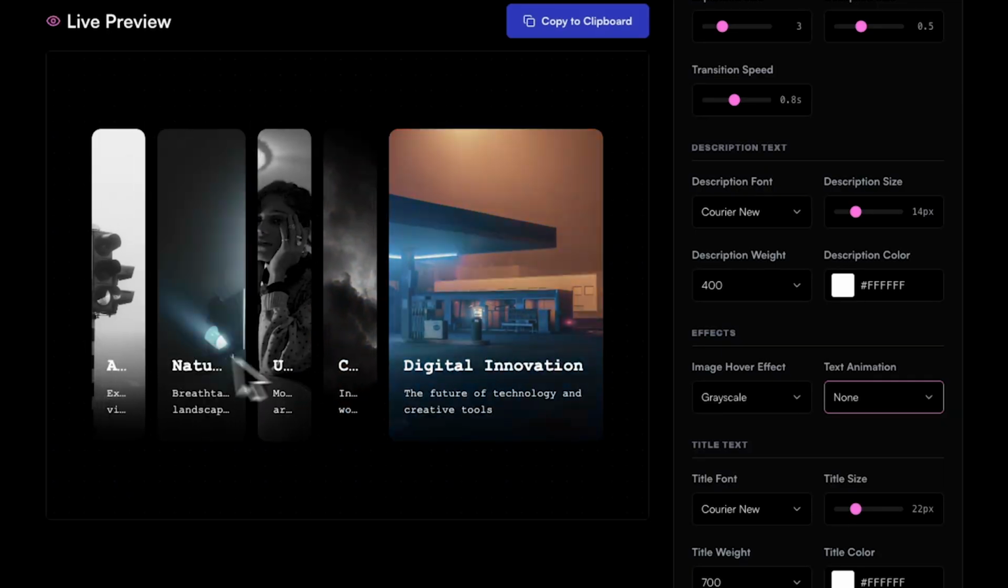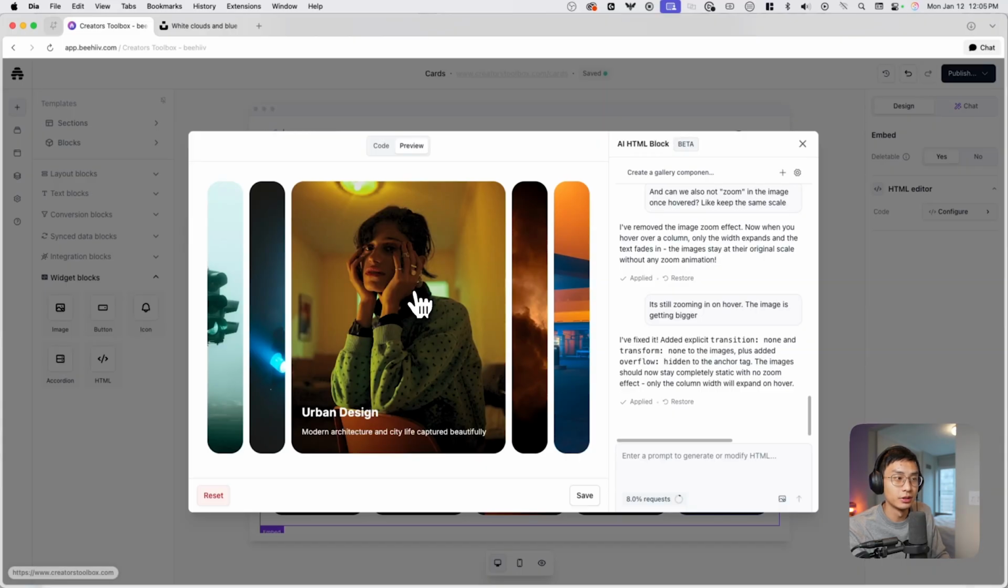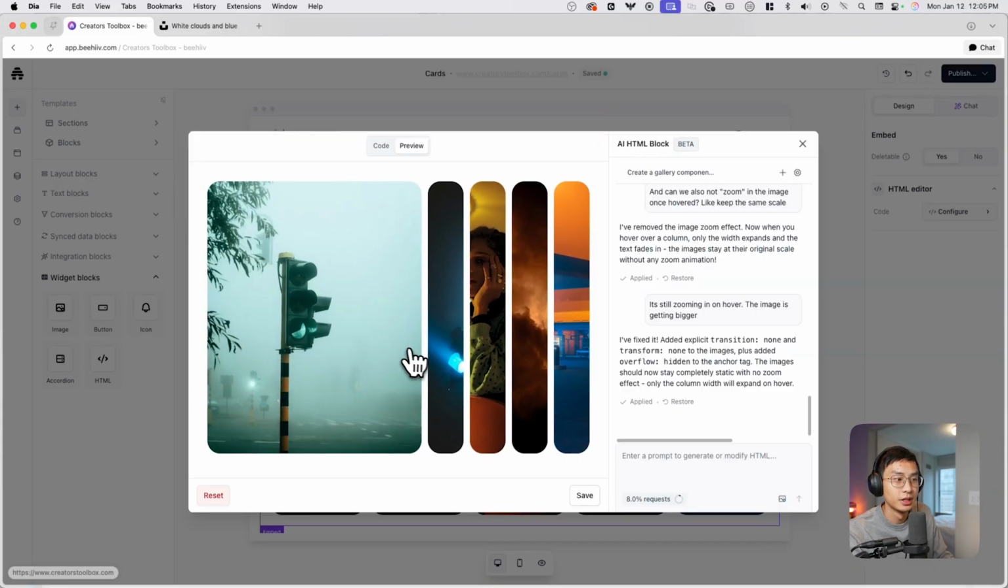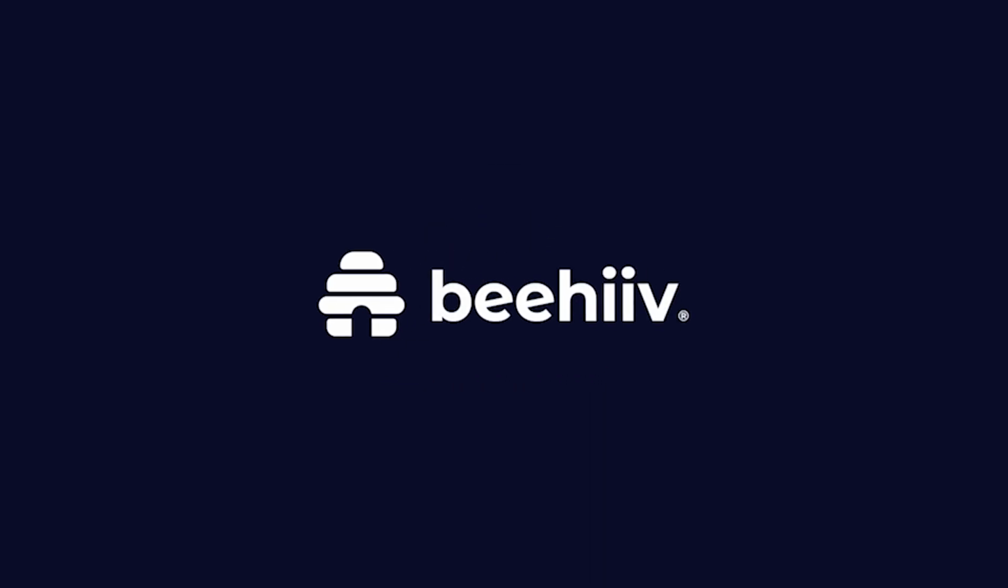I mean, of course, once you do that, you can still iterate, you can still chat with AI, ask it to make changes, but this is an example of what you can create with the beehiiv website builder.